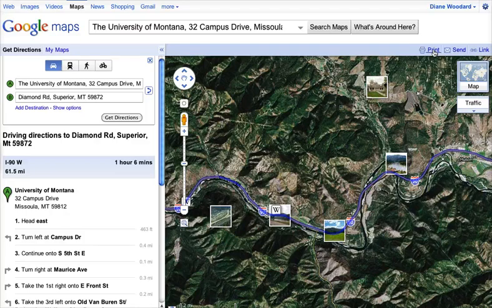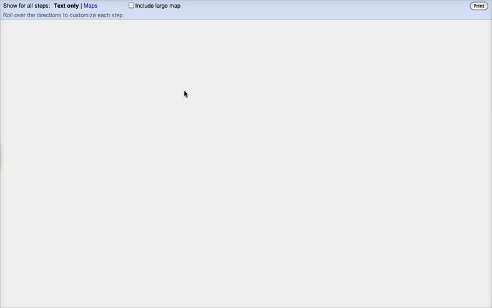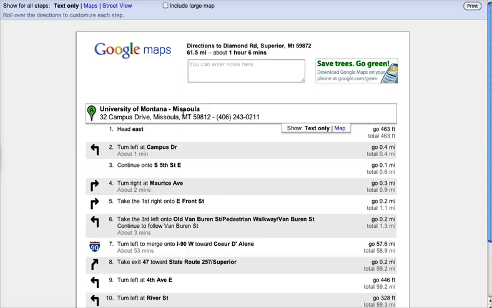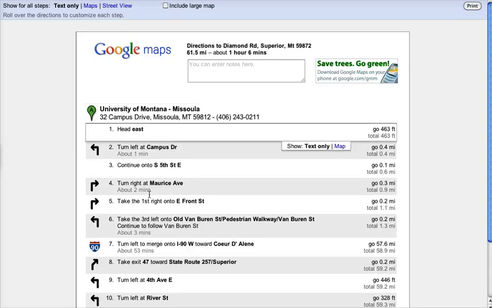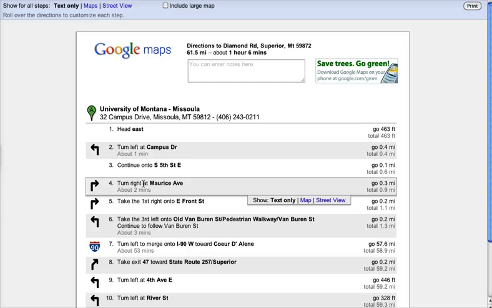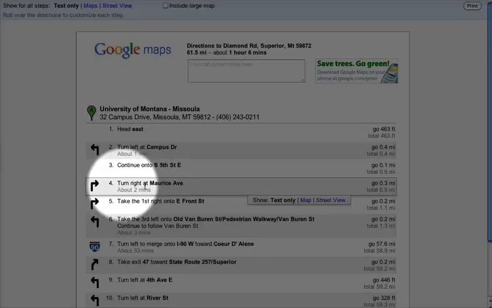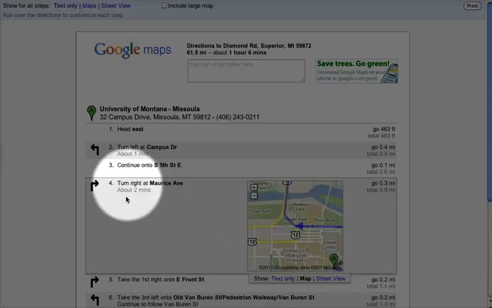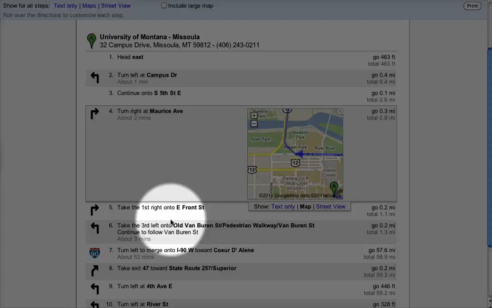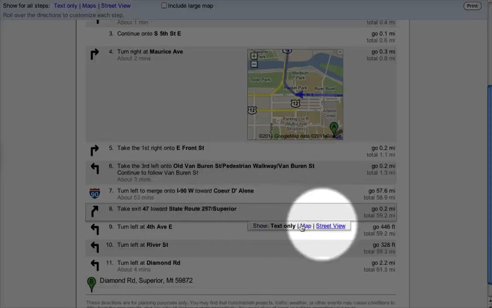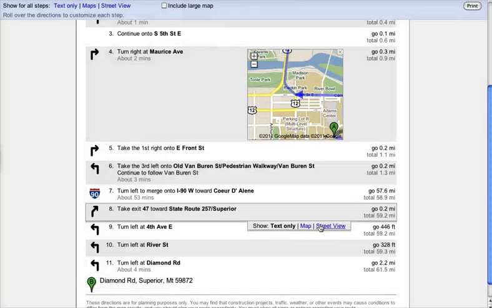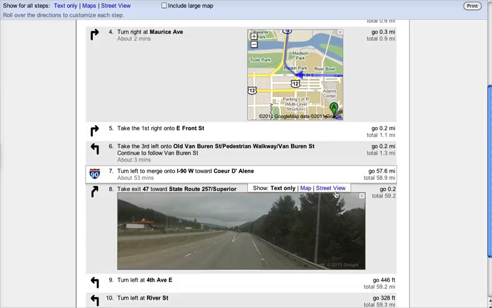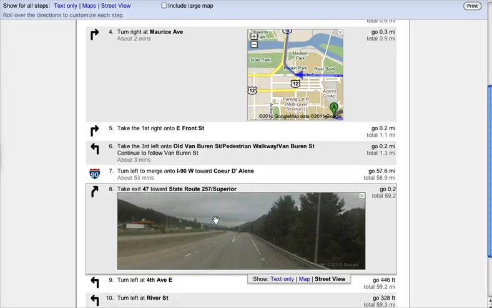Now, one of the things that you can do is you can print your map at any time, your directions. And one of the things that's nice about that is, let's say on turn 4, that doesn't really make a whole lot of sense to me. So if I click on turn 4 right down here, I can actually have a little map print for that specific direction. Additionally, I can come down here and maybe this one doesn't make sense, but I really need a street view for that intersection so I can actually see it.